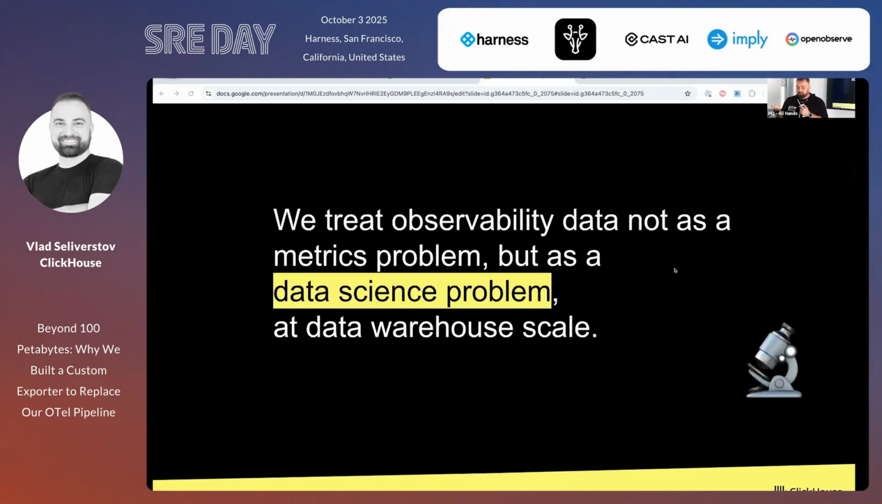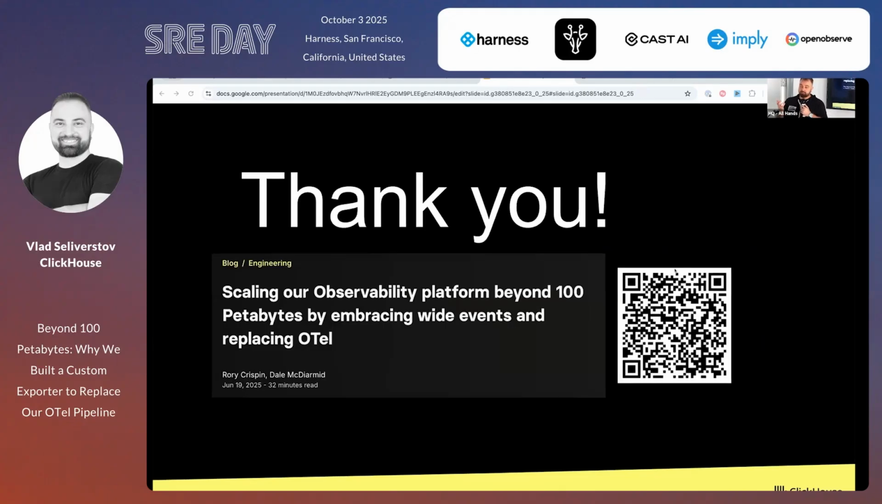So we treat observability data in ClickHouse not as a metrics problem, but as a data science problem at data warehouse scale. We have hundreds of petabytes there. This talk is an abbreviated, short version of a blog post that we have. There's a QR code. It's a pretty long read with lots of technical details. If you're interested, take a look at it to learn more about what ClickHouse has to offer for observability. That's it. Thank you.